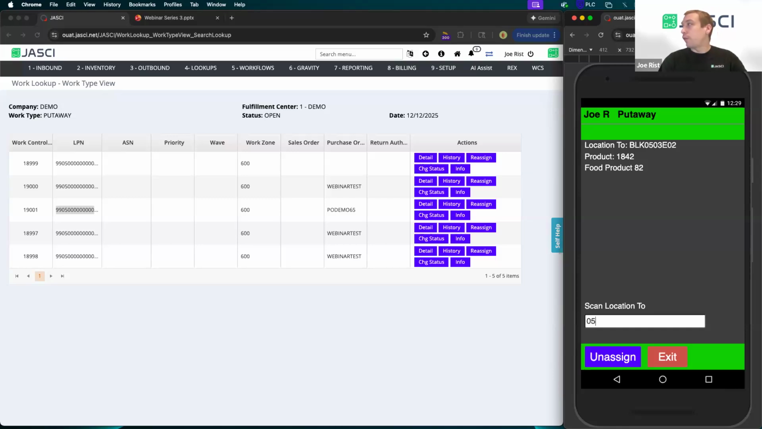So we're going to go to our 0503 E02. And you'll notice I'm not typing the bulk BLK. We actually give a prefix on our locations. You can scan that as well and it'll work.